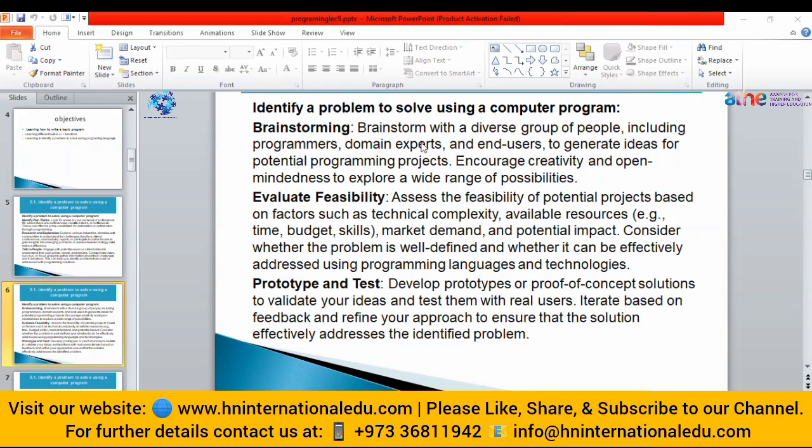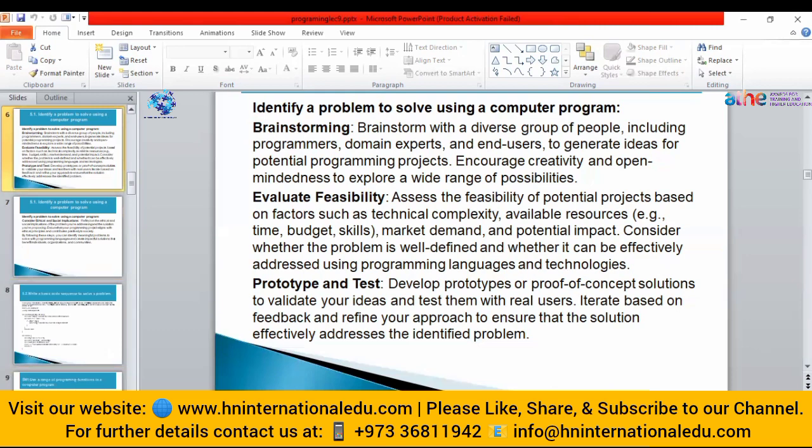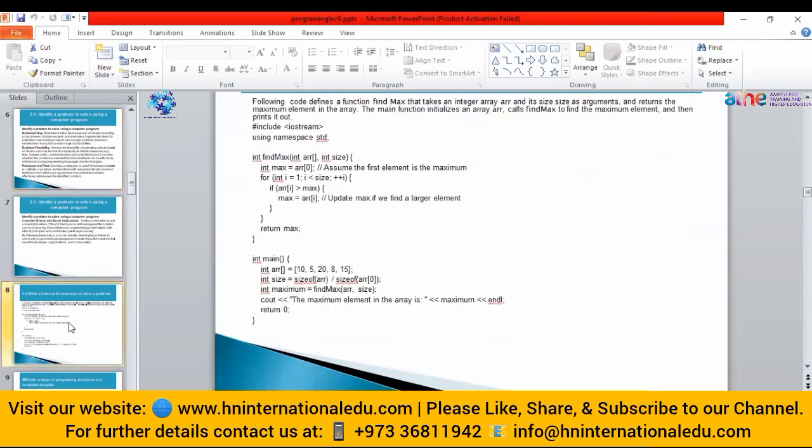We know how to use if else, we know how to use loops, and we have learned different functions. Now our goal is to take a real world problem and try to solve it using a programming language. We have learned C++, so here we will use C++ to solve that problem. Now, you have learned about arrays.